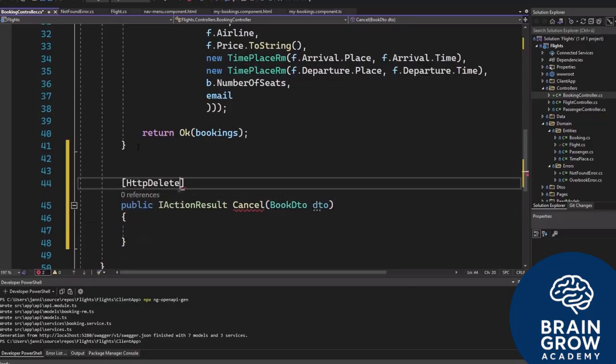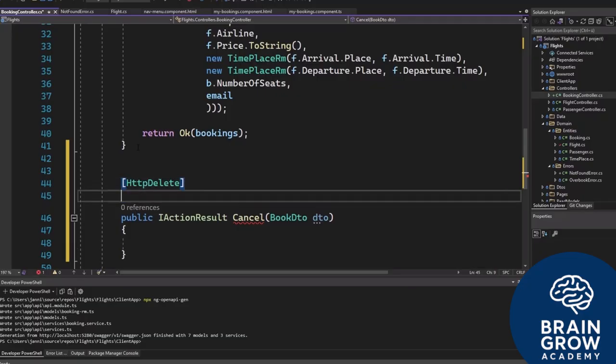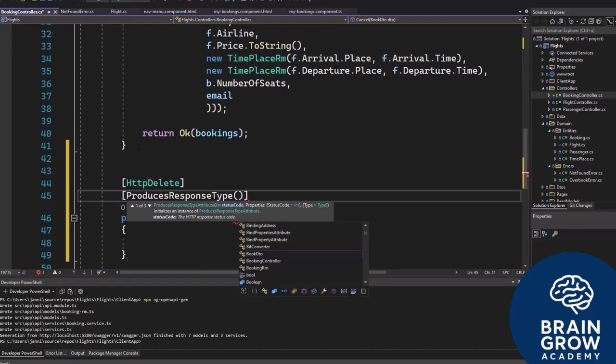So first of all, this is HTTP delete because we are deleting something, right? So this is the first time that we now don't use get or post. Instead, we use delete because we want to remove something. Now we got a lot of produces here. So produces response type. So first of all, we got the status code.